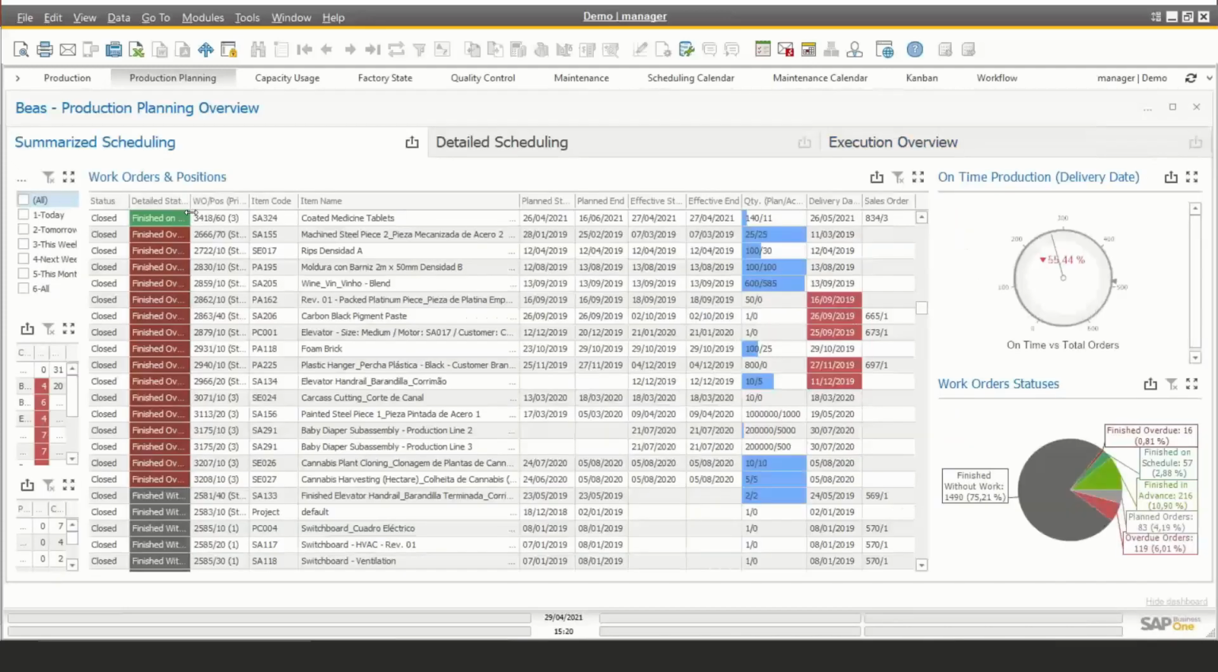Apart from that, we can see more information like the work order number and its priority, the items, the planned date to start production and the planned end date for production. This comes from the order scheduling. So if you're using APS, this information will reflect the scheduling done on APS. Then effective start and effective end, considering the time registered for the work order.